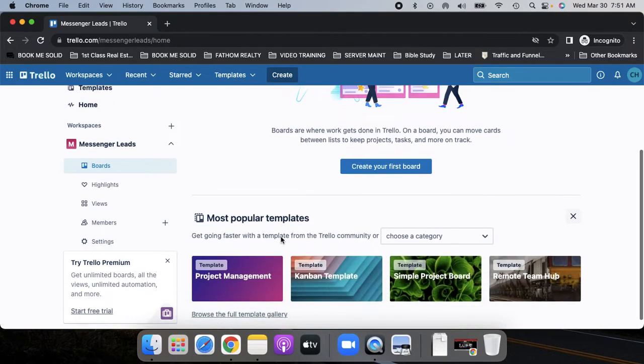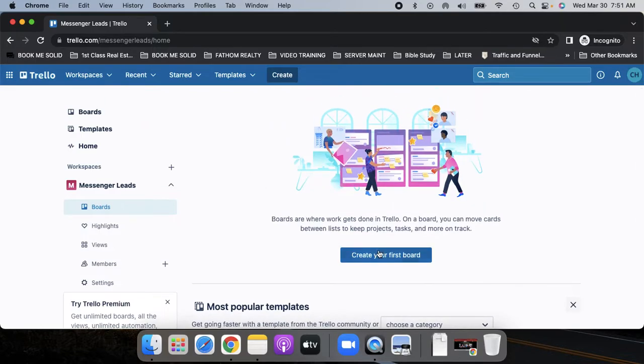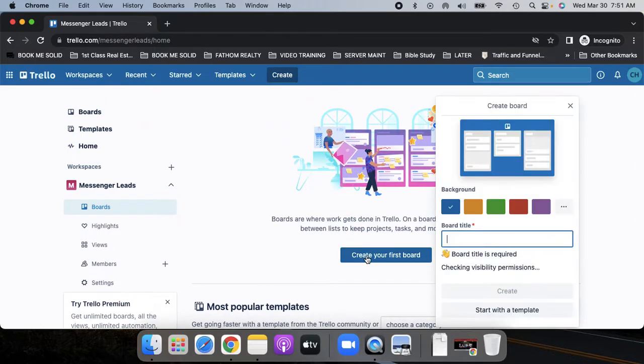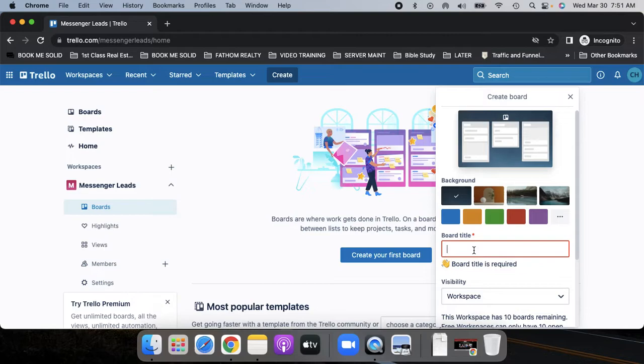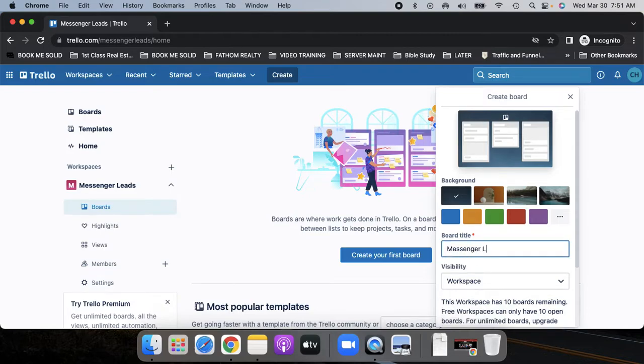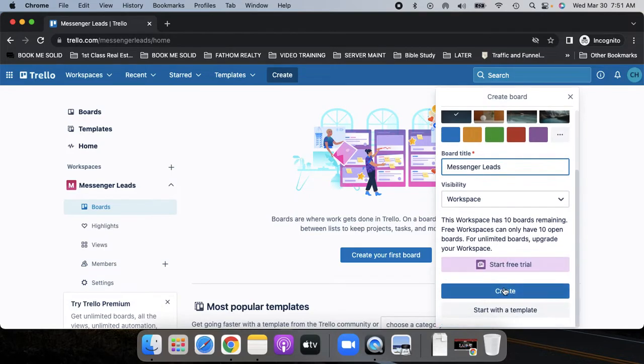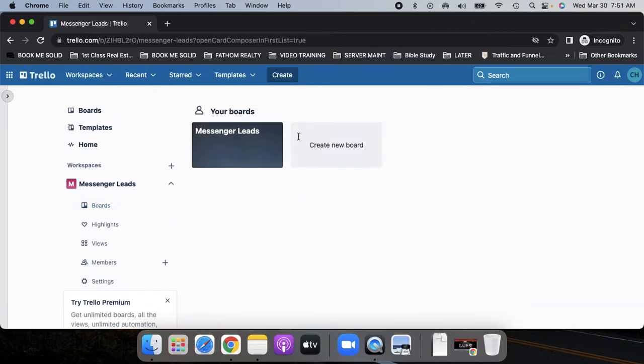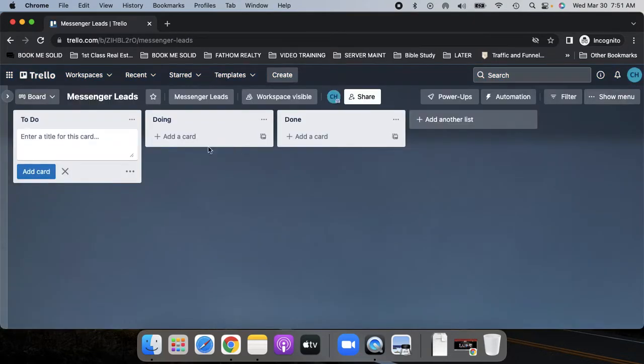Alright, so you can see that we have a couple different board templates. We're just going to create a boring one. We're going to create your first board. And we're going to call it Messenger Leads. Alright, so now that we have a board, you can see to do, doing, done.